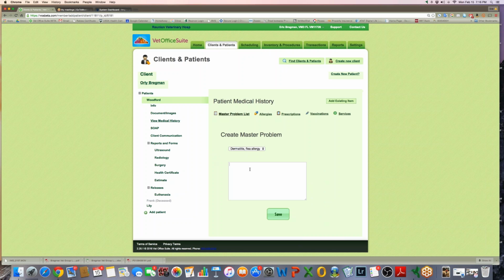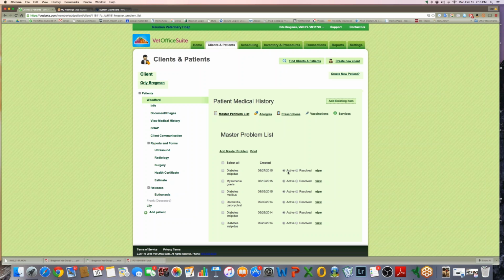It does require some sort of comment. I mean, you can just type in some random data or put some comments in regarding the patient. And then those master problems will be listed here, and they can be tagged as active or resolved.